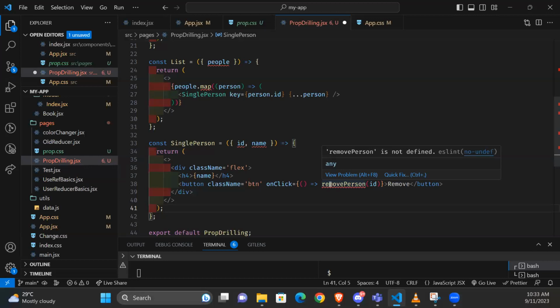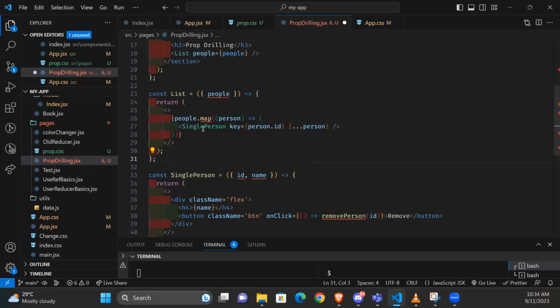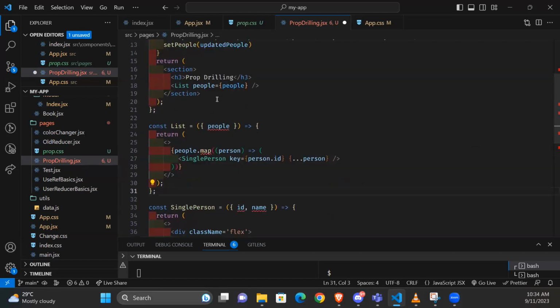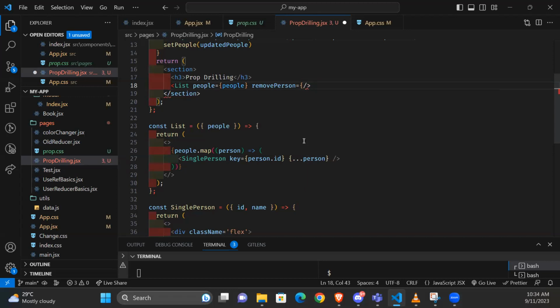The function is up now. Do you see how many children we have? Okay, I think I understand now. I think we need to pass it in as a prop. So we need to pass in from the parent, remove person, and then we'll say remove person. So this is how you can handle that.